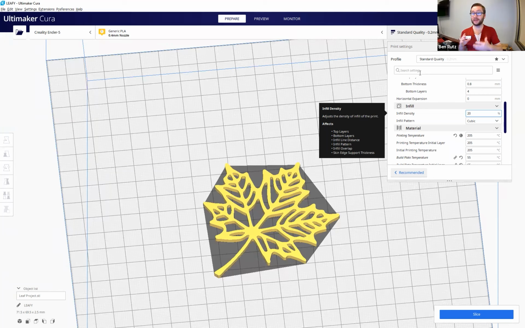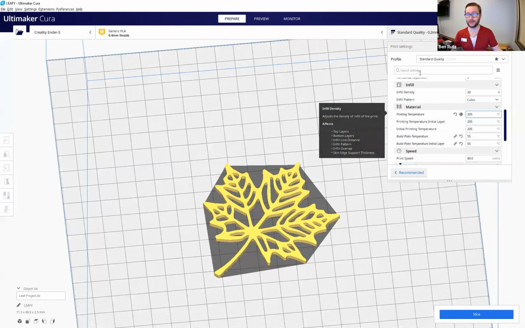Whereas if I put it down to 20%, which is our typical standard here at the library, then it will allow for some open space inside there in a cubic pattern, so that it is somewhat hollow on the inside and not completely super thick, as if it were at 100% density.